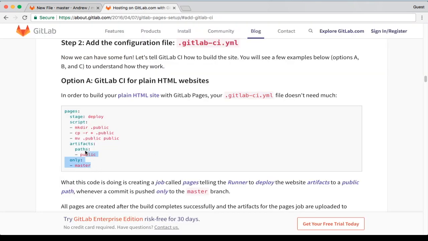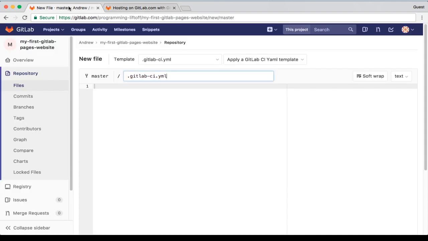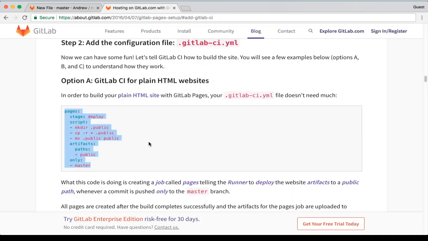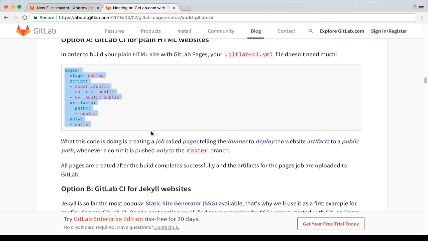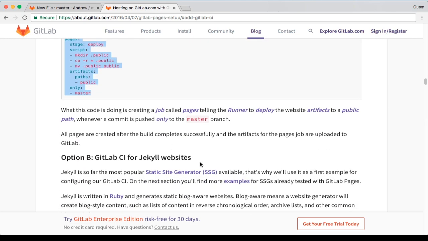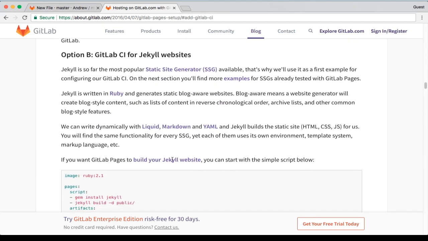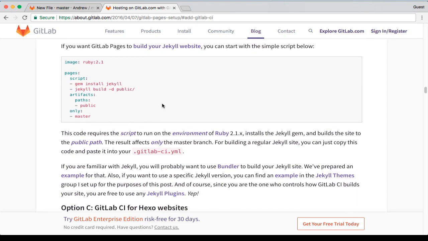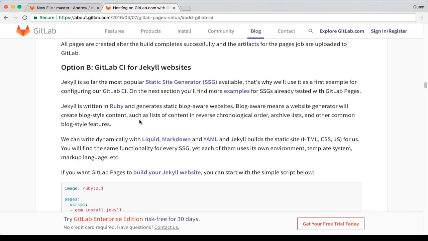And then you can copy the configuration itself and paste it right here. You'll notice that this is for a plain HTML site. They also support static site generators such as Jekyll and Hexo. So if you want to create one of those more advanced static sites, you can use the config for that static site generator.